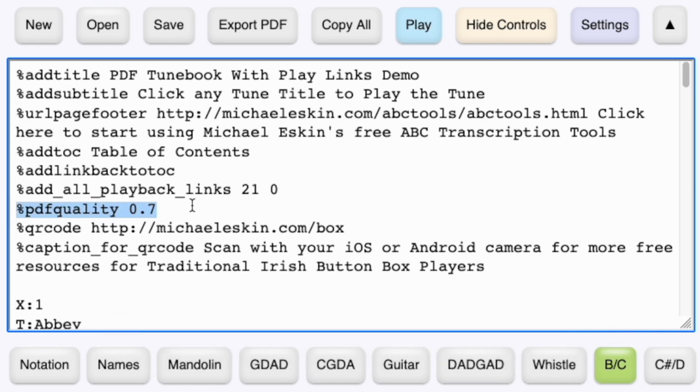Pdfquality: these tune books can get really big, and you have some control over the resolution. It's kind of like a JPEG quality, 0.75 I think is the default in the app. You can get good results down to 0.5. So I'm just putting it here to show you that it's available. Oh, and at the end of the book, I've stuck a QR code with a link to my box page and a caption for the QR code.